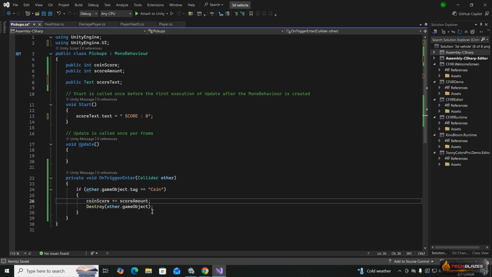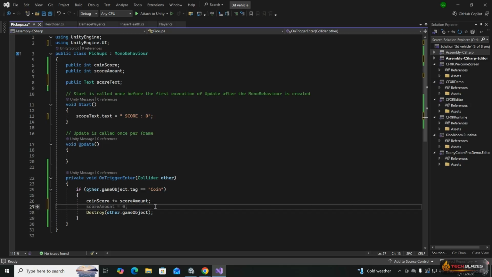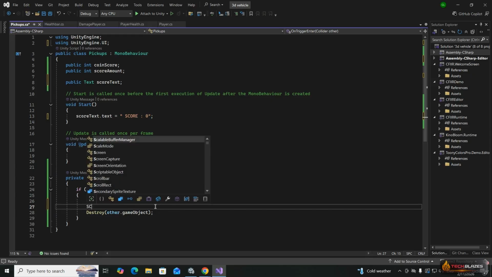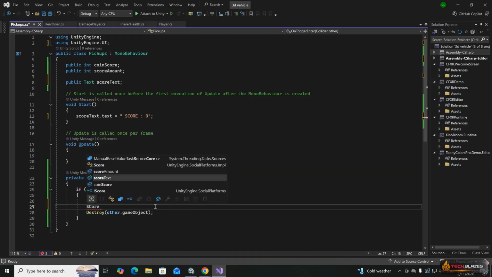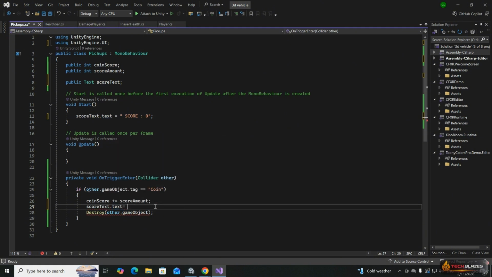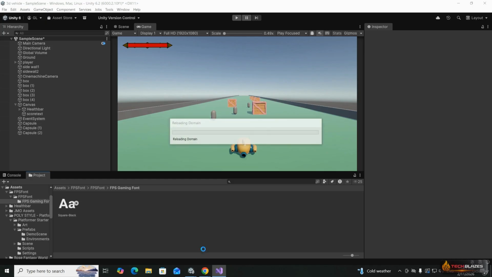But when we pick up our score amount, when we pick up something, we obviously want to update our score, right? For that, we can say score text again dot text equals. First of all, in quotation marks, we will say what we want to have as a text element. We want to have score and two dots, and after that, we will just say plus our coin score and semicolon. This way, our text, which is our UI, will be connected with our coin score. Very, very simple. Let's save and let's test.